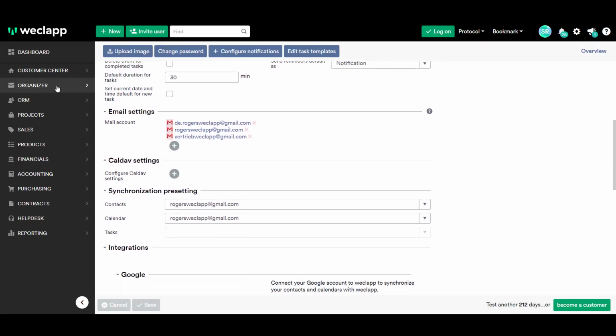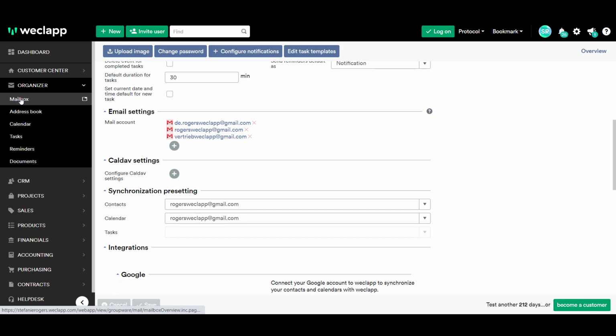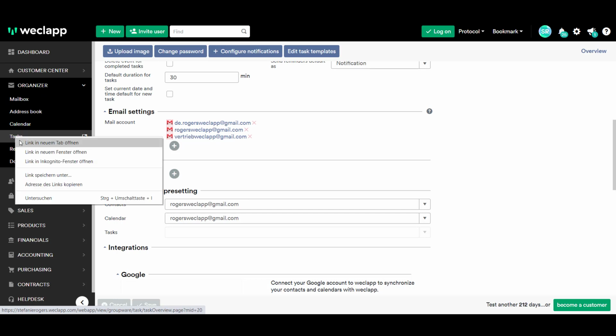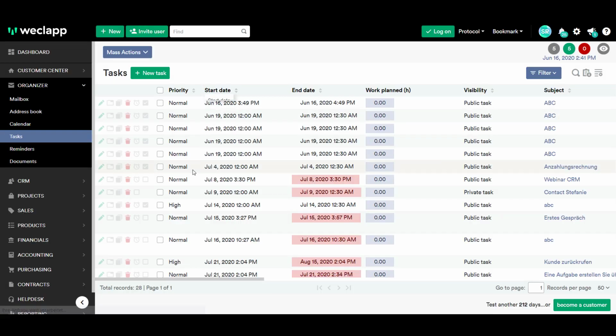It really works with the organizer, so you can easily access your emails, your address book, your calendar. You can set tasks for yourself and reminders for yourself. So if you're a person who works off a to-do list, for example, this is where you can set it for yourself.